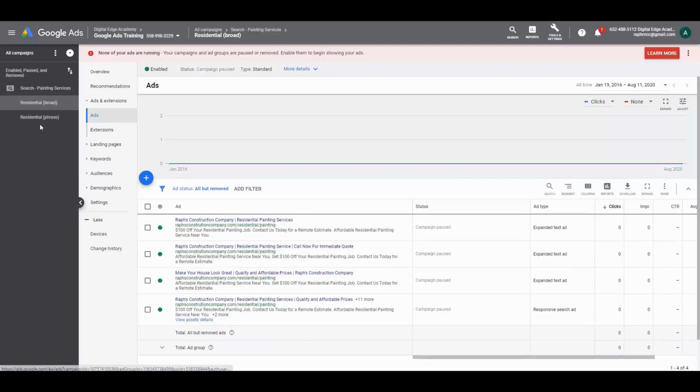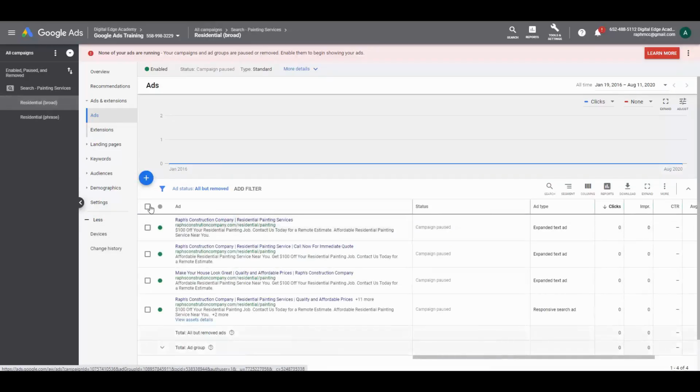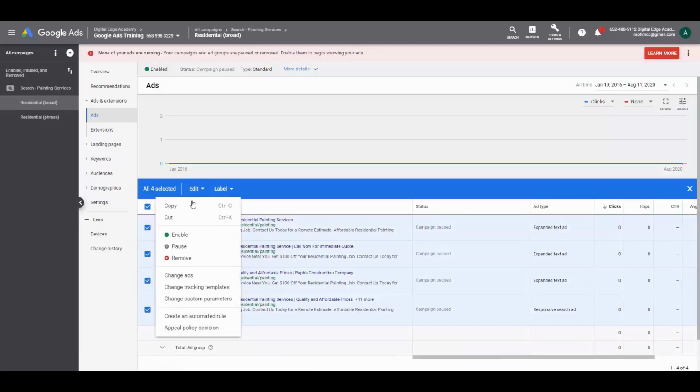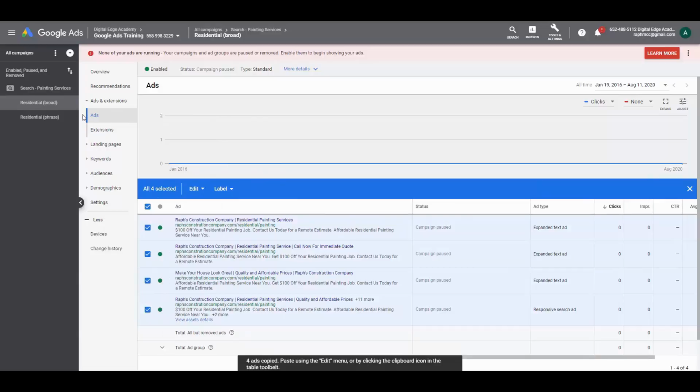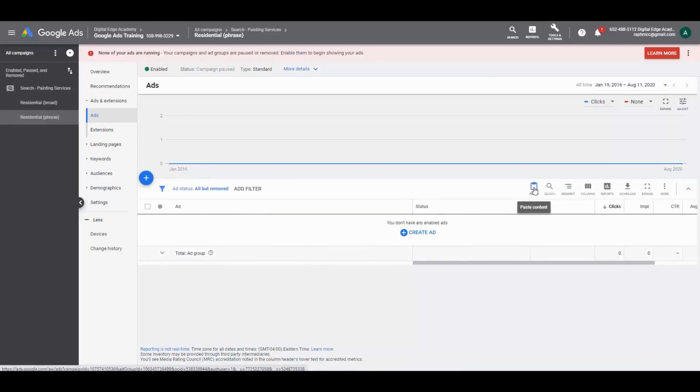Since we know that this is also a residential ad group, the phrase one, because we're inside the broad ad group, as you can see here. Now, when I click on residential phrase, I don't have any ads there. But what you can do is just copy and paste the ads. You select all the ads here, click on the edit button, click on copy, or you can just do Control-C. Now we're going to go to the phrase ad group where we don't have the ads, and I can either hit Control-V on a PC, or just click this paste button here.